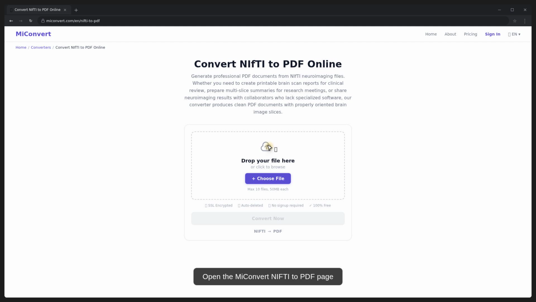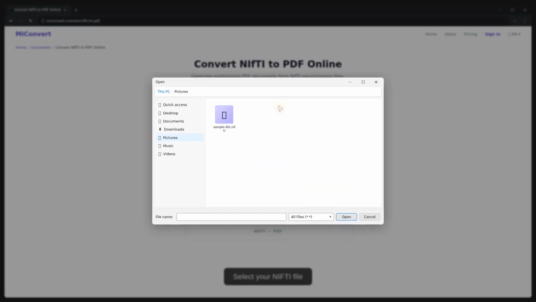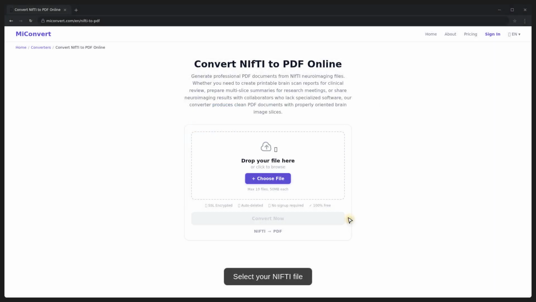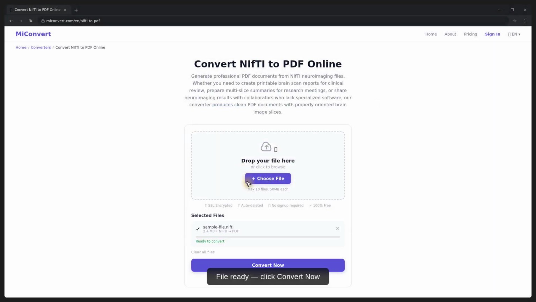Let's upload a file. Click the Choose File button. A file picker will open. Select the NIFTI file you want to convert, then click Open. Your file is loaded and ready. You can see the file name, size, and destination format. Click Convert now to start the conversion.